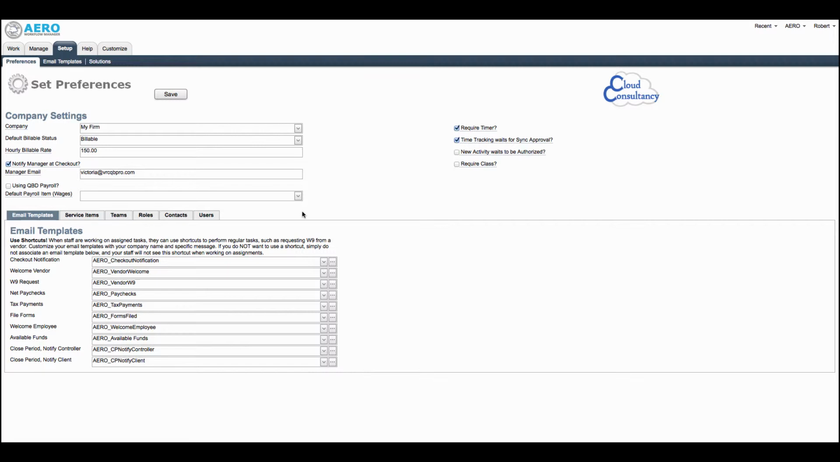Down here we can look at these tabs on the bottom for a few more shortcuts and resources. The first one that shows up is the email templates, and these are used for various shortcuts that are going to be available within an activity. We've included several in Aero, which you can edit over on the email templates screen.